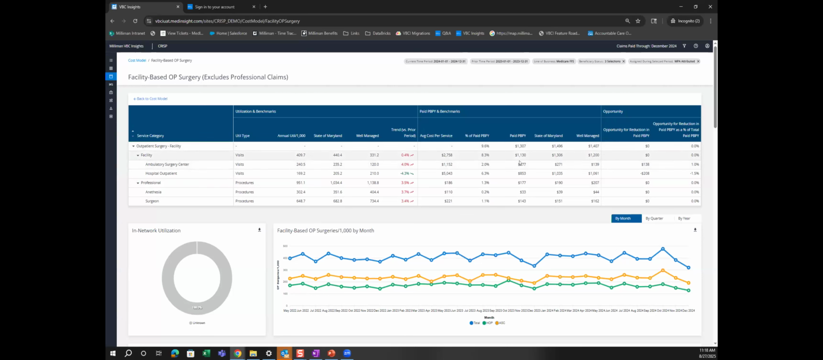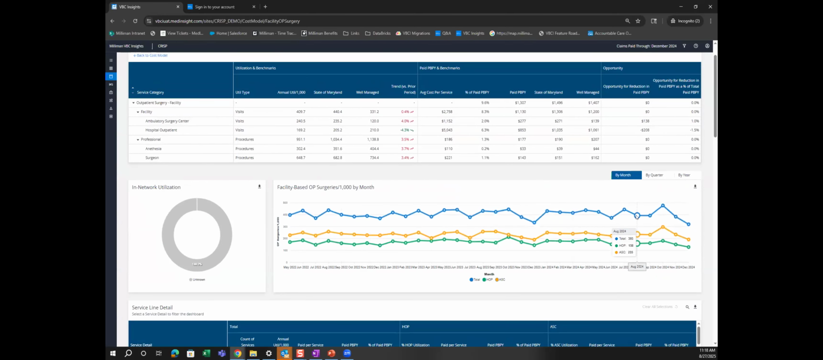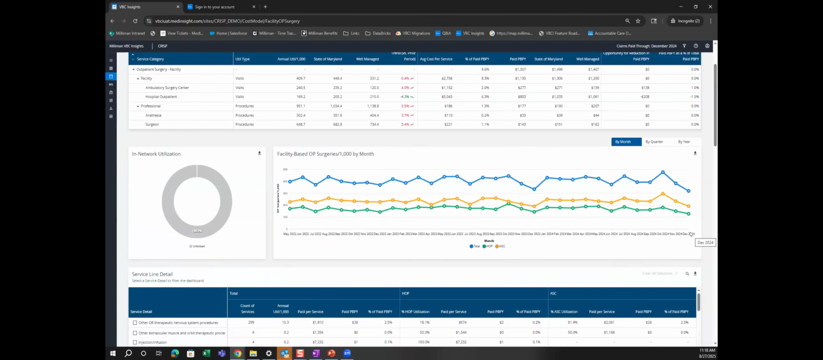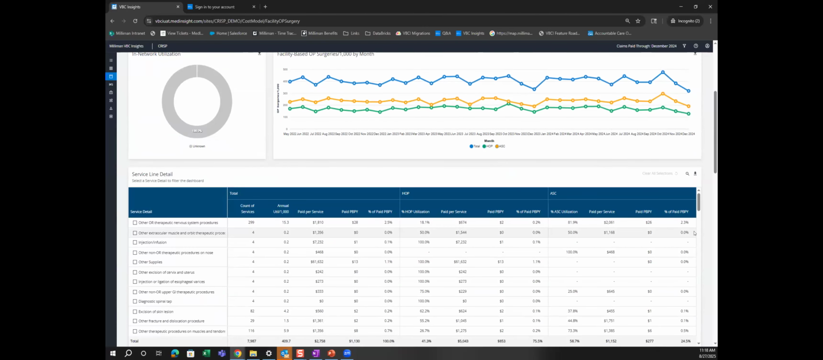And where might there be some opportunity there? We're also going to start with trending. How have you been trending over time overall for facility-based outpatient surgeries? And then we also break it out again between those HOP and ASC settings. And the first place we want to go is at that service line detail.